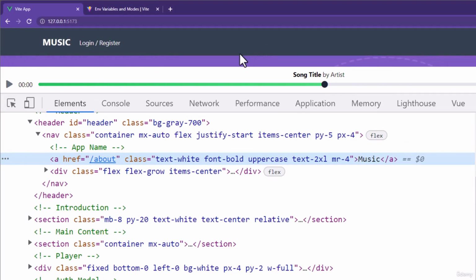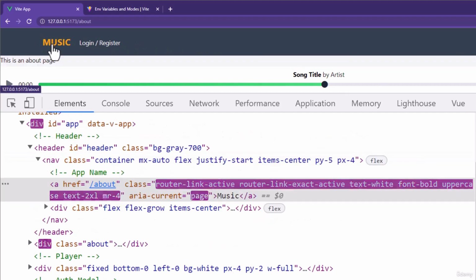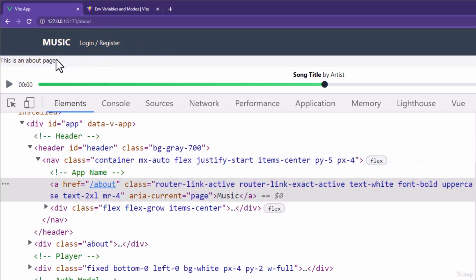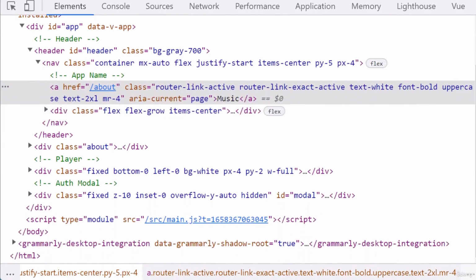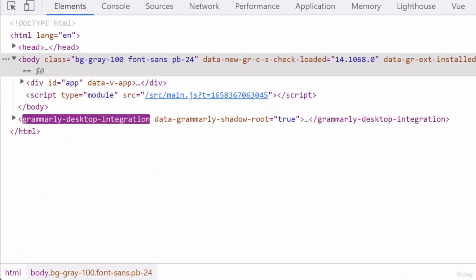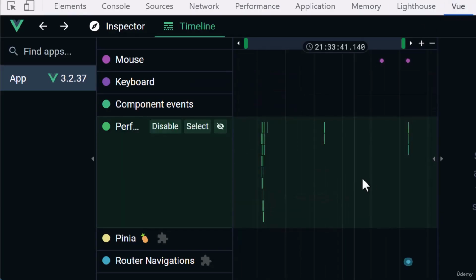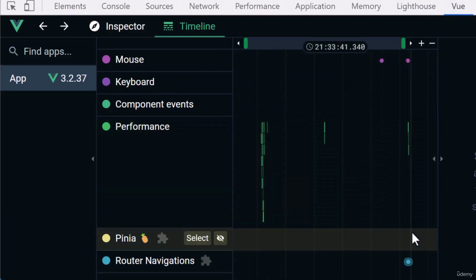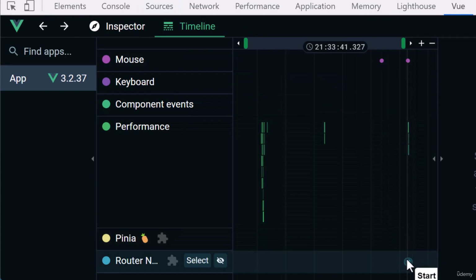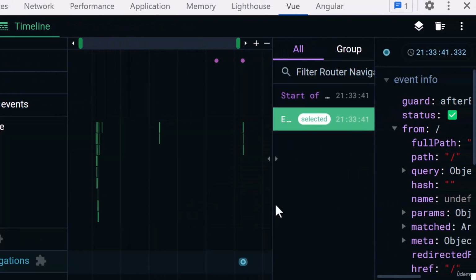Let's give things a test by clicking on the link. After clicking on it, almost instantly, the main content switches from the home component to the about component. The browser didn't have to reload the contents. Vue takes care of making the changes. We can verify this by switching to the Vue developer tools. Under the router history section, we'll find the logs for the path changes. This log proves that the components were swapped with one another.